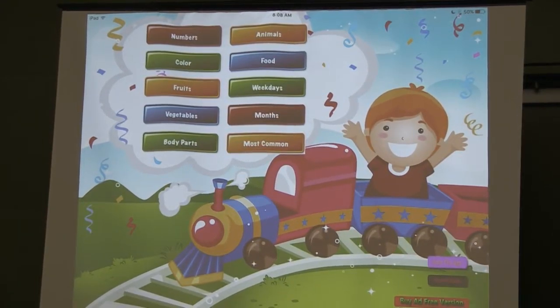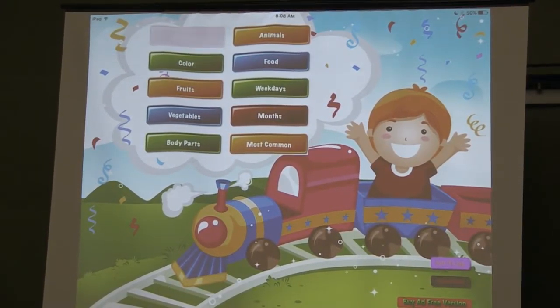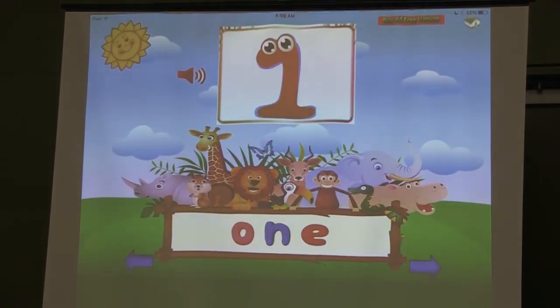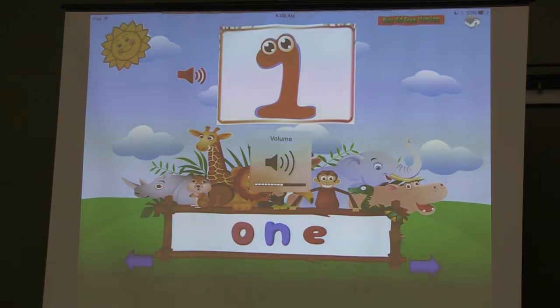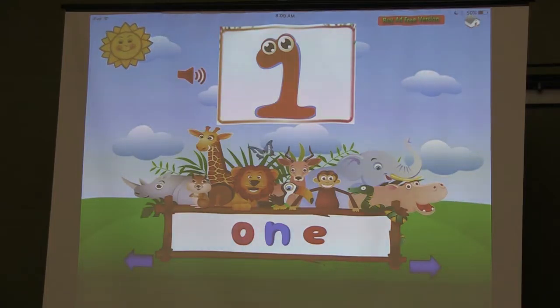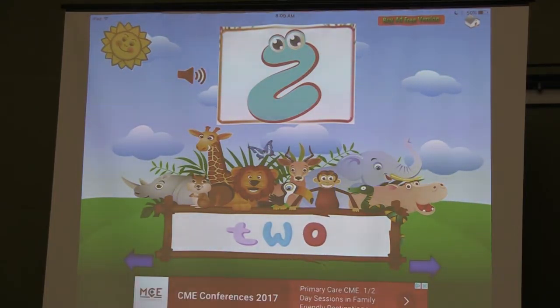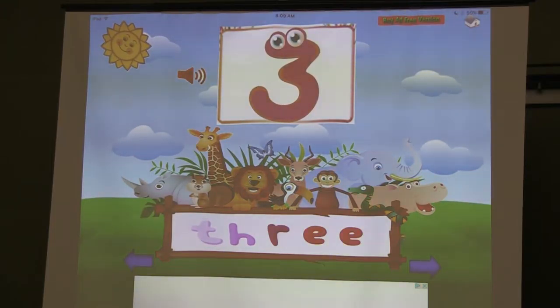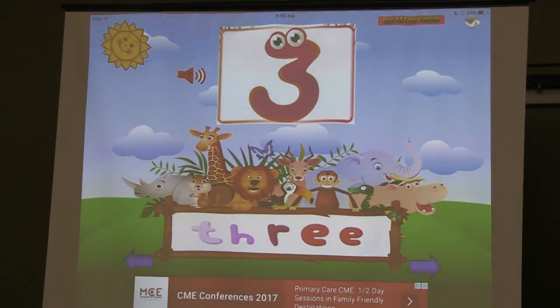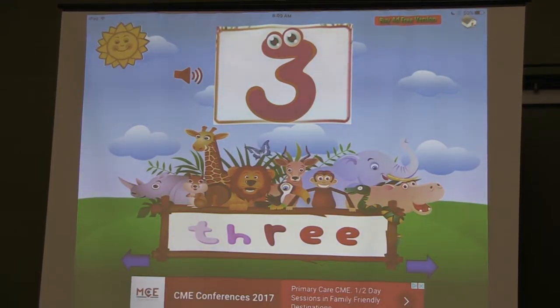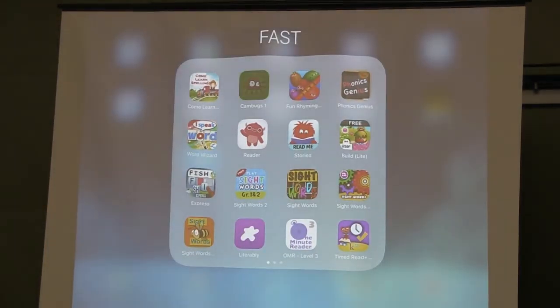So this is Come Learn Spell. Just go to numbers. So when you think about letter ID, two, three. So you can see how the skill is blended in there with letter ID as it's highlighting and naming each letter. Let's look at another one.